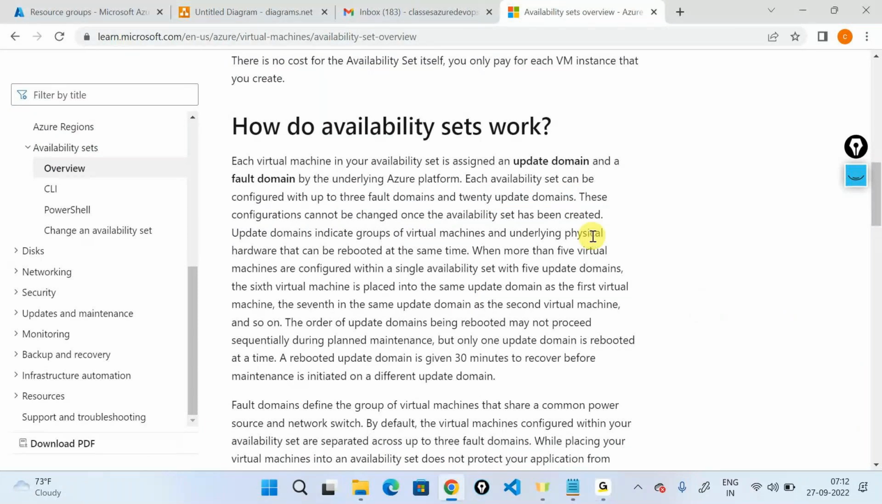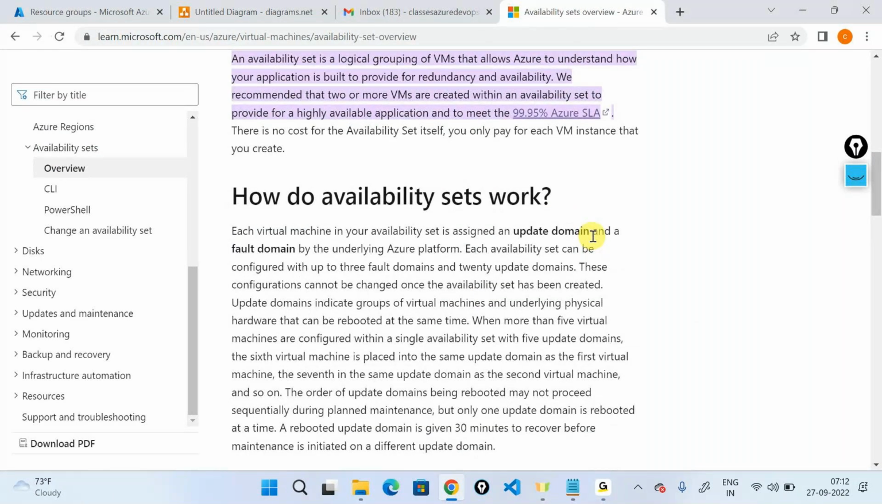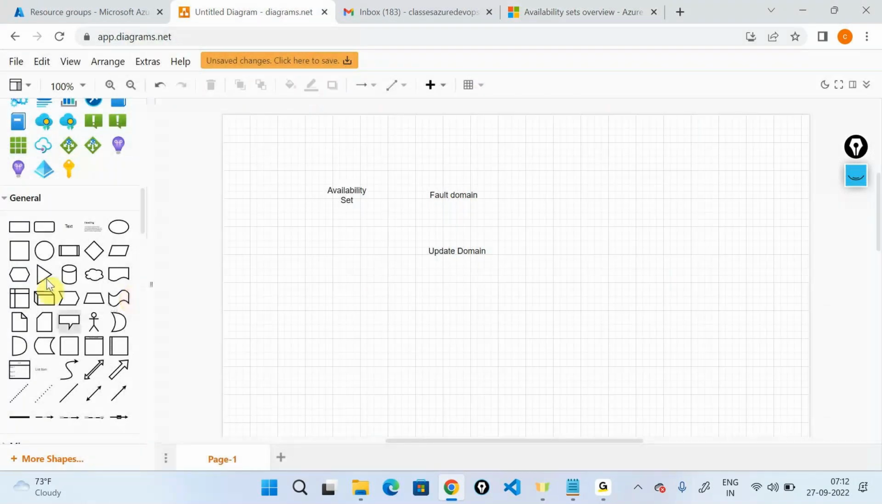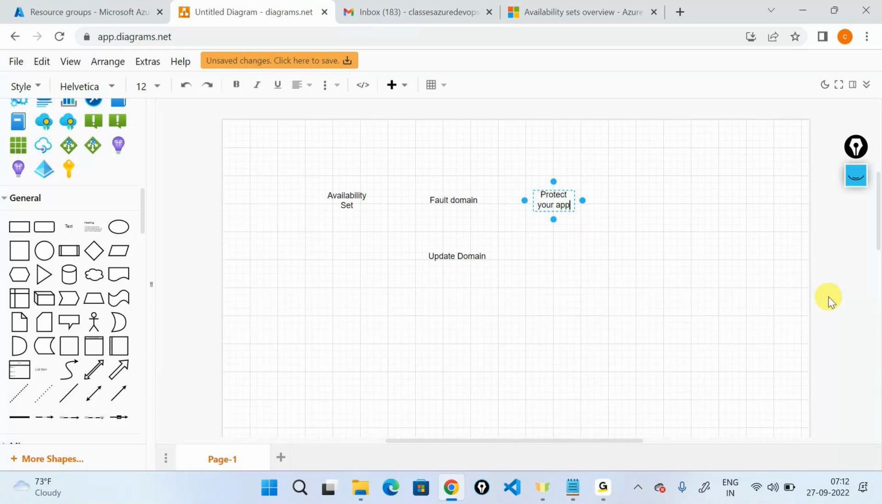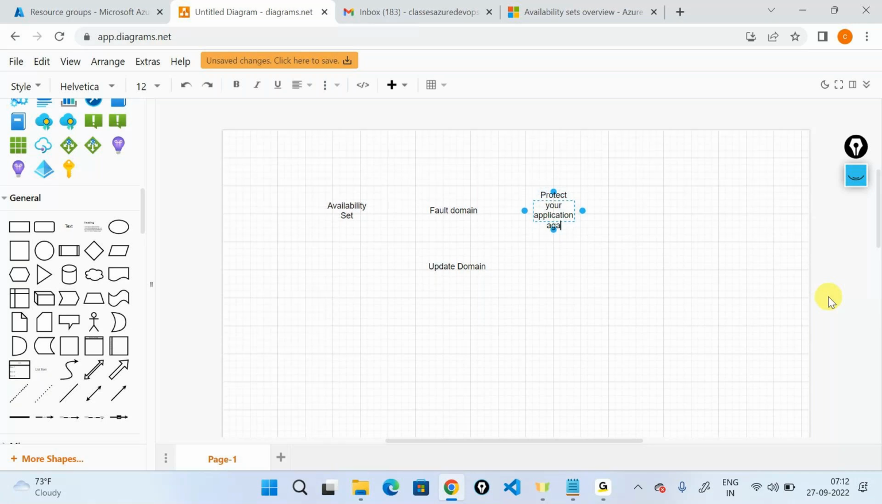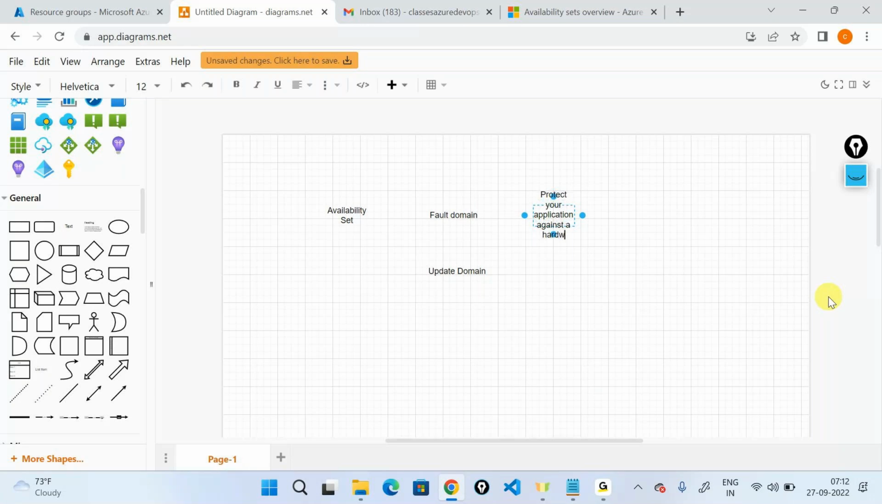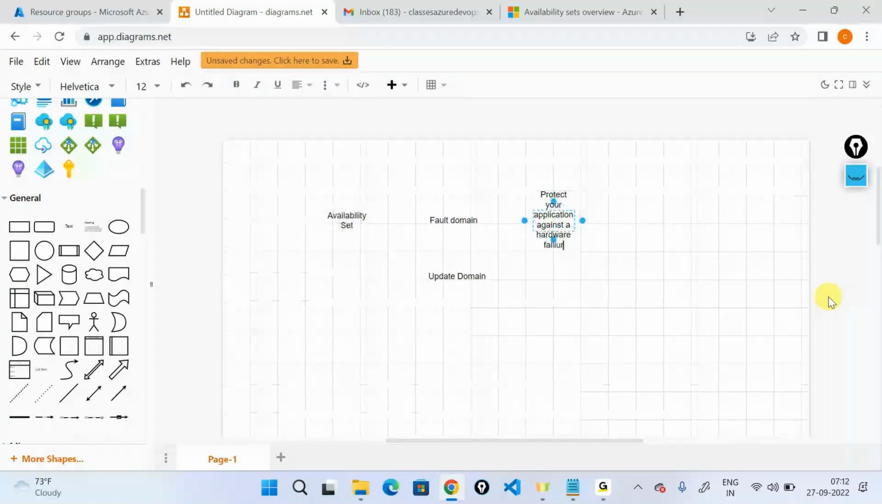Fault domain is for hardware failures. Fault domain is to protect yourself from a hardware failure. Update domain is for planned maintenance activity. Protect your applications against a hardware failure. Update domain is for protecting yourself against a planned maintenance activity.